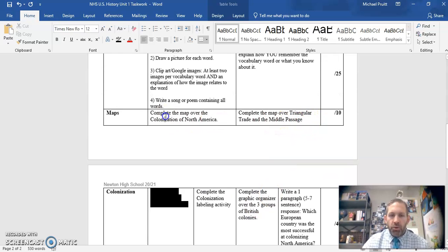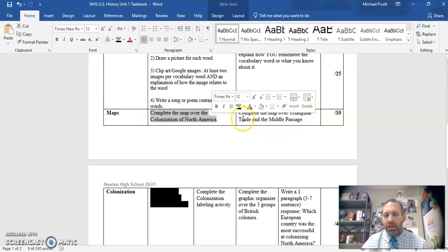Also, looking at your Taskwork sheet, I want to talk to you guys about the maps. We're doing virtual learning for the first time. I did not know that there's a specific way I need to set up your maps in order to make them interactive.